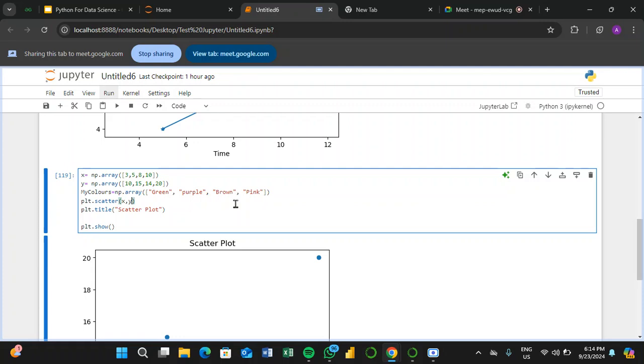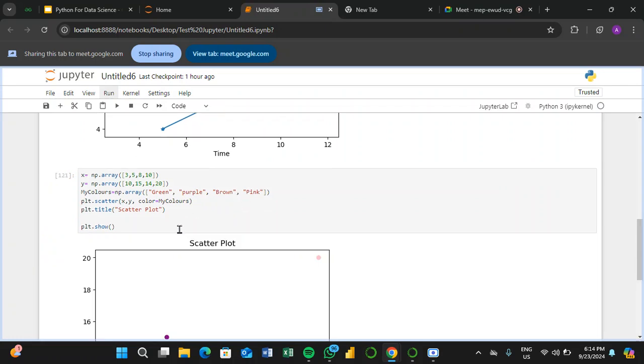Okay, sorry. I've not set it here. Then color equals to my colors. My colors.